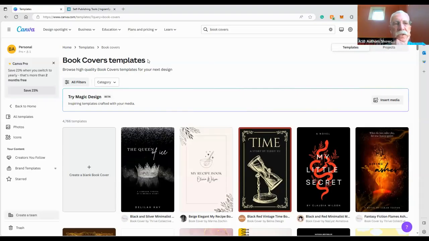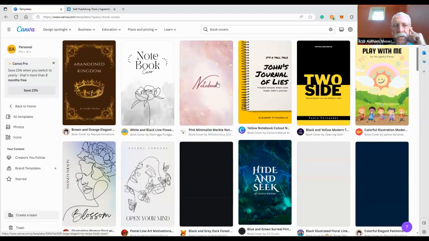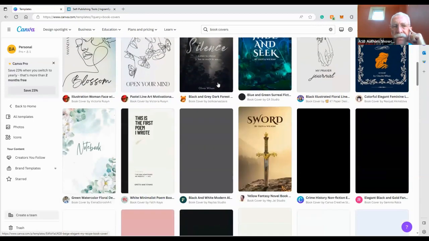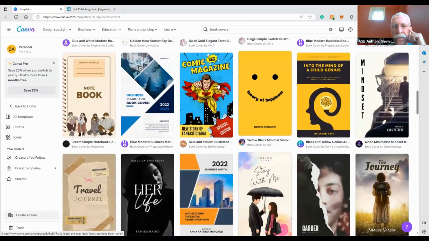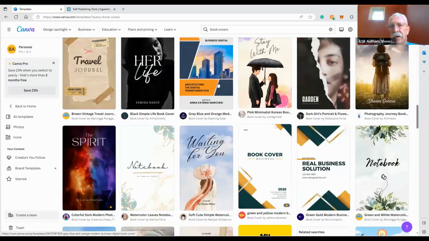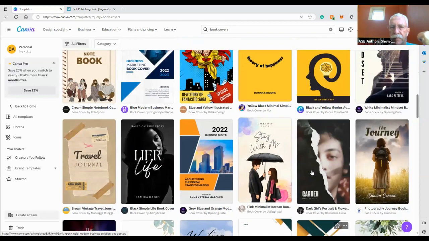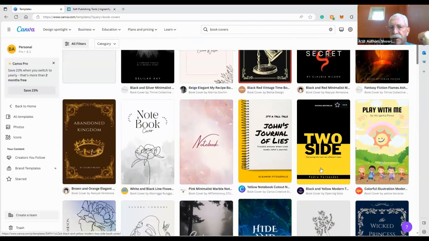All right, so in Canva, you have the option to do book cover templates. So they're already pre-designed, much like you have on Amazon and other sites. So you can choose one of any of these styles to work with. And from there, you can go ahead and alter it to make it work for yourself. For example, like Real Business Solutions over here, I've used that template before. This one I've used for one of the programs.